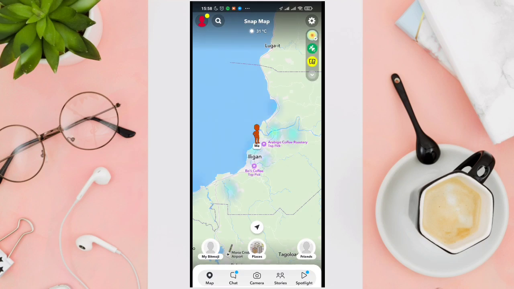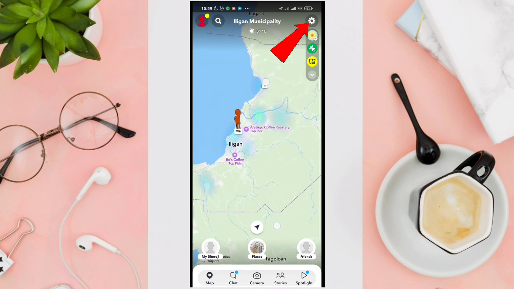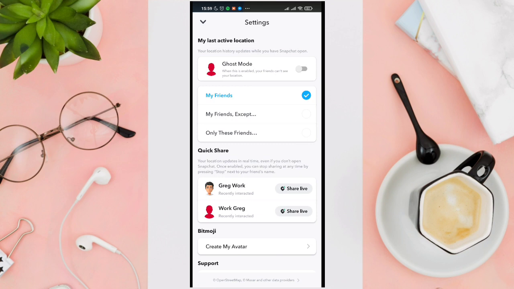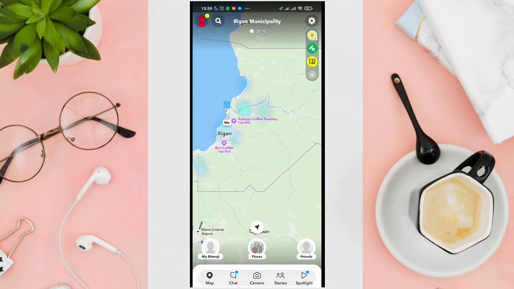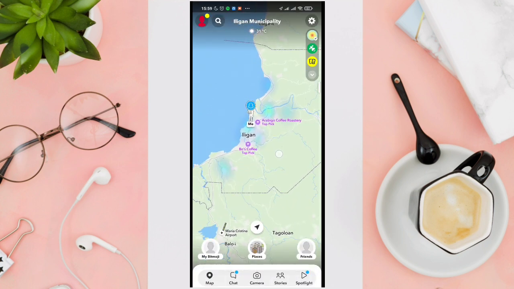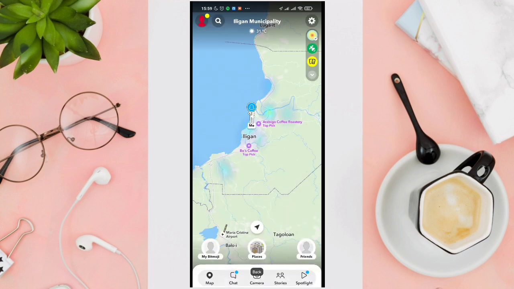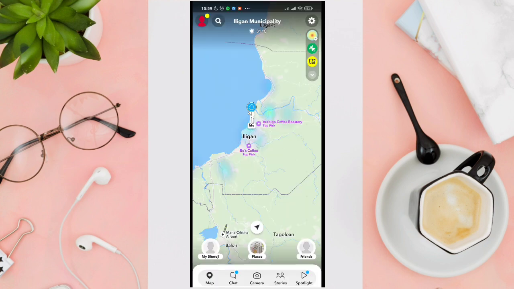Then from here now you can see your area, and using this map you can also see your friends that are near you. So if you want your friends to not be able to see you, just tap on the gear icon at the top right corner of the screen and then turn on your ghost mode, so that even though you're online or your location is turned on, your friends would still not be able to see you.